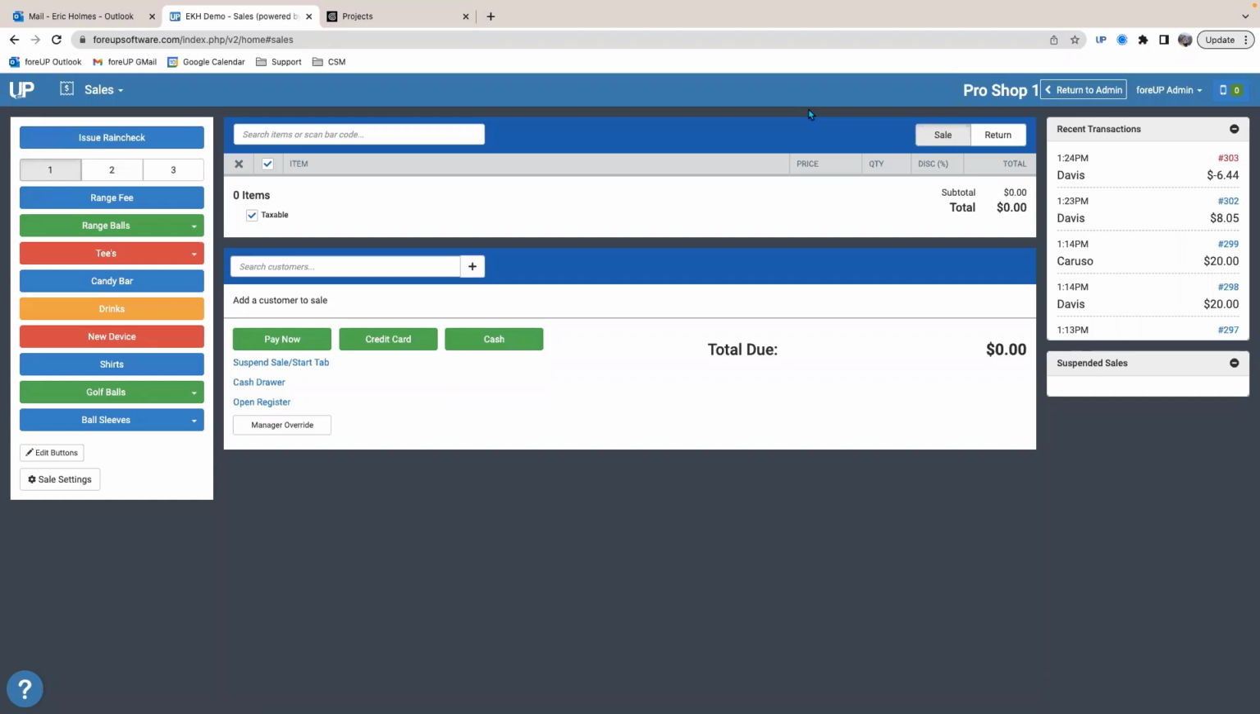Monique, if the credit card processor is not with foreUP or not integrated with foreUP, then you will not be able to return to a credit card through the foreUP software. You'll have to do it through your merchant processing software.